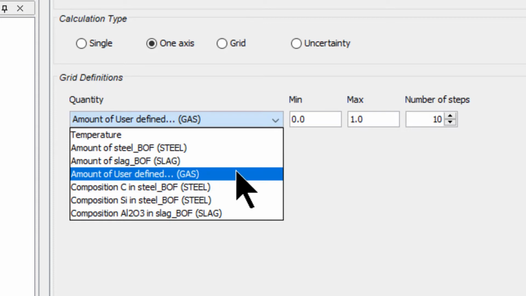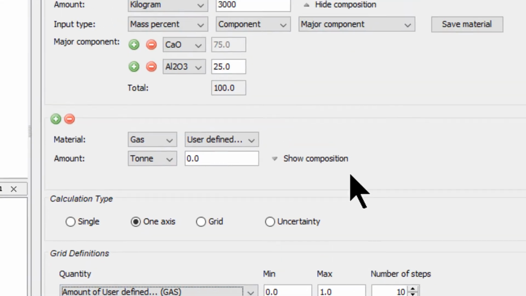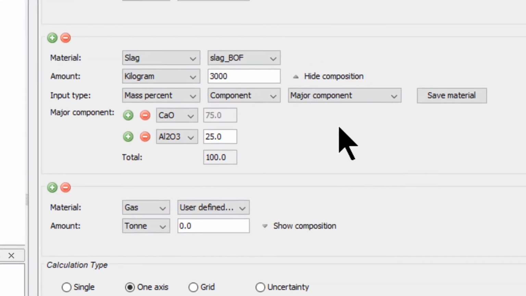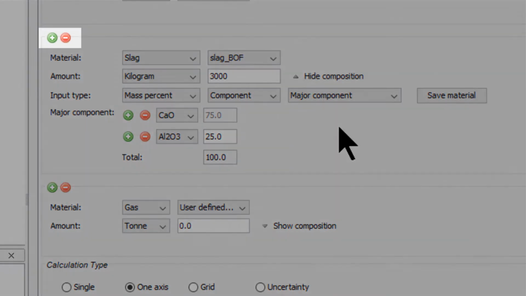If you do not name your materials, they will be listed as user-defined and material group, which can be confusing, so we recommend you always name your materials. Again, you could define more sets of the slag group and save them for future use by clicking the green plus sign above the slag group.